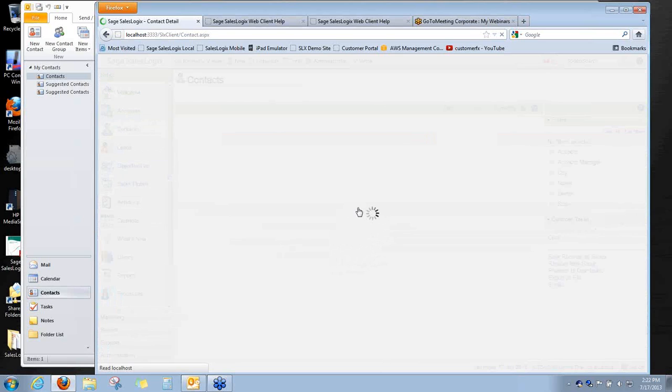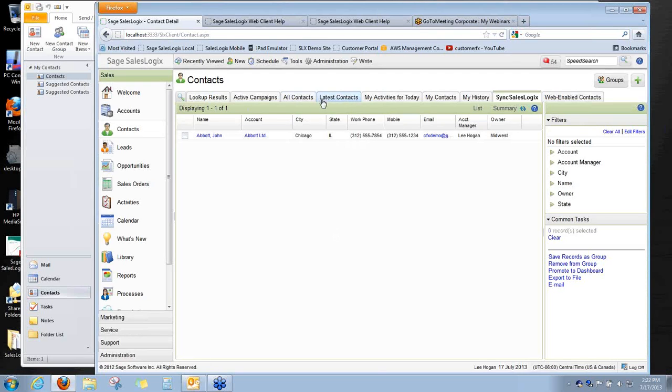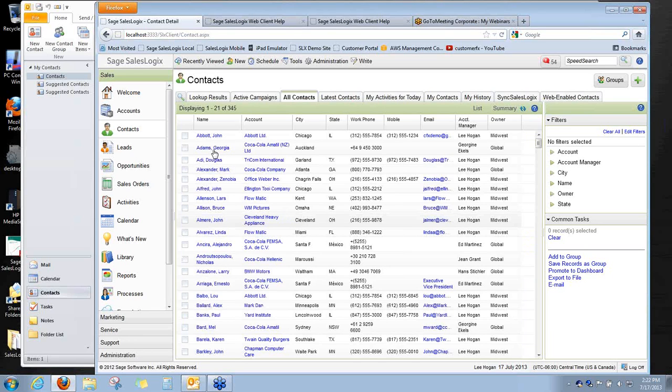So I'll just show you quickly how to add another one here. We'll do it from SalesLogix, and we'll also do it from Outlook just to be fun. So let's go to all contacts, for example, because we're going to pick another contact and add him to the Sync SalesLogix group so that we're going to have two in there. Let's just pick on this Georgia Adams for no particular reason, that Coca-Cola. So I'm going to highlight that record, or I can click in the box to say this is the person I want to work with.